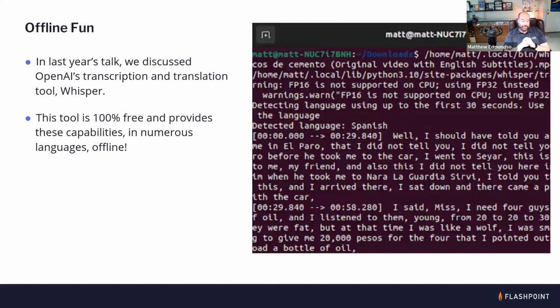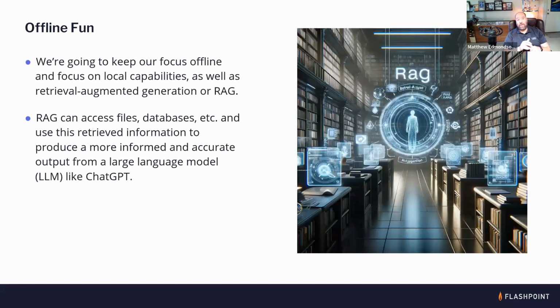And in last year's talk, we talked about OpenAI's transcription and translation tool, Whisper. If you've never played with Whisper, it's black magic. I don't know how else to describe it. Because it's local, you just download it and it doesn't need to go out to the internet. And I don't know how it can transcribe and translate in so many languages when it only downloads a 500 meg model by default, the medium model. It's insanely effective and good at what it does. But once again, we're not here to rehash what we talked about. We're here to build on that.